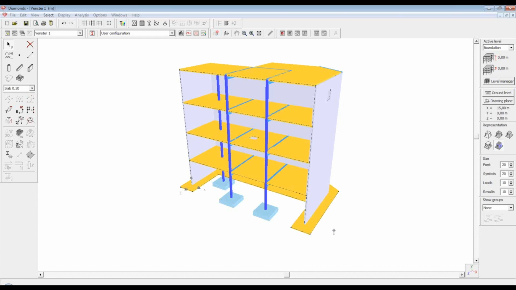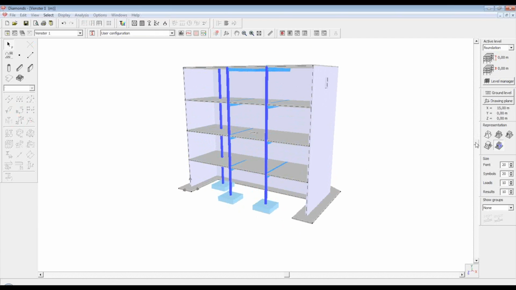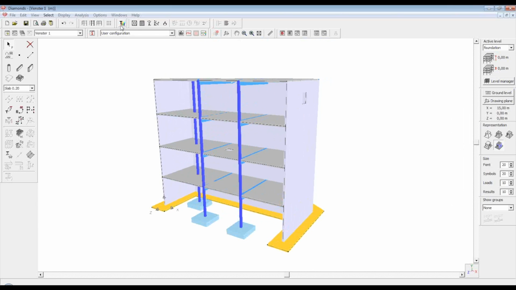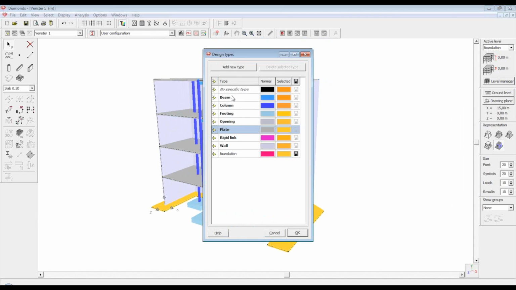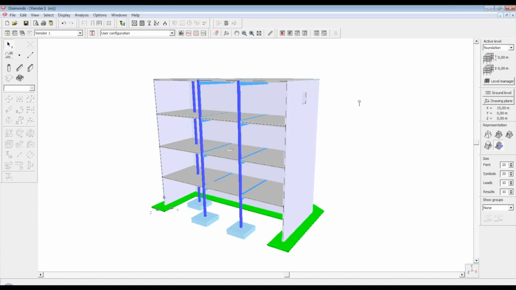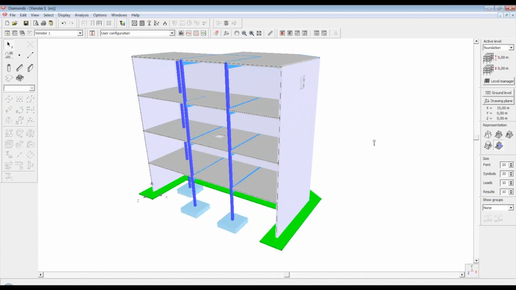Now you can add, of course, design types, and you can modify the color. You can do that over here. For example, let us create an additional type for the foundation element. I'm going to select the foundation element, move over to the design type, and create an additional one, just deleting that one, new foundation. And let's choose a color, maybe bright green. Okay. And here we are. We have created a new layer, a new design type.